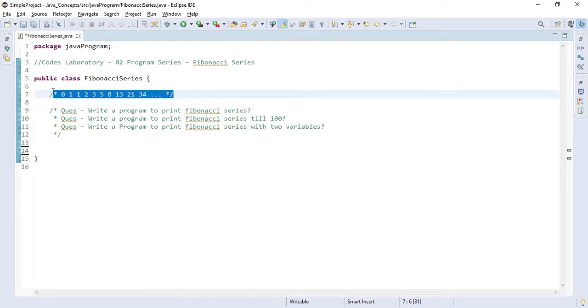In this way the first number will be 0 and the next number will be 1, and after that the third number will be the addition of the last two numbers. It means the third value will be the addition of 0 and 1, 2 will be the addition of 1 and 1, and the next number 3 will be the addition of 1 and 2, and so on.